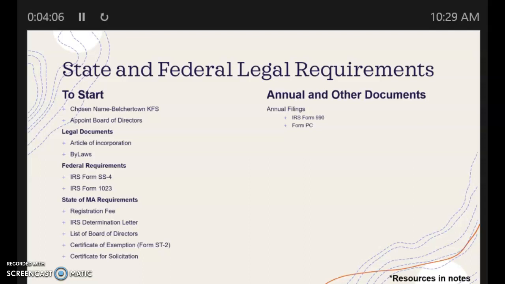The IRS Determination Letter, this is your federal exemption letter that you get if you're approved, a list of the organization's board of directors, and a certificate of exemption, Form ST2, so this is to obtain the exemption from Massachusetts sales tax. So the organization would have to apply for a certificate of exemption, which is that Form ST2 form from the Department of Revenue. And then lastly, if the organization intends to solicit funds from the public, it also has to apply for a certificate for solicitation with the division.